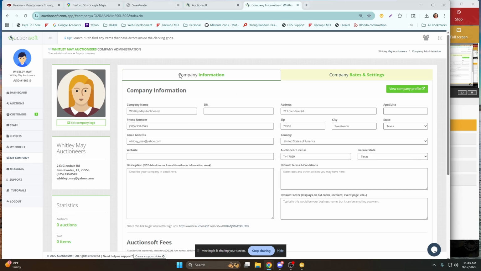Whitley, this first tab is what your company information would look like to someone coming to AuctionSoft and looking at it. Let's see. Is it WhitleyMayAuctioneers.com? Whitley May? Yes. Okay, .com. All right, let's update that. Now, because we're in company information, anything you put in the description, please update here. Anything you put here will automatically be added to every auction that you create going forward, but you can still change that information. It's just making it easier for you to type if you always use the same terms and conditions.